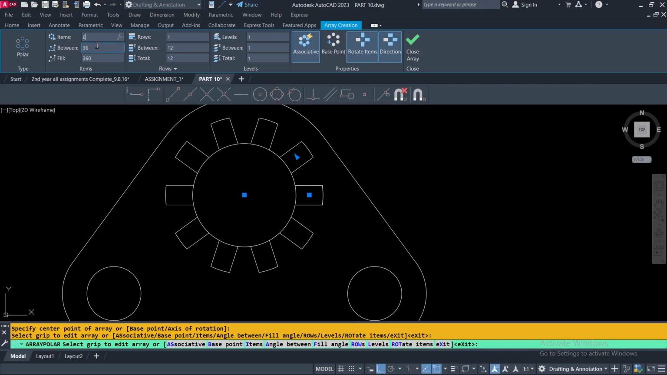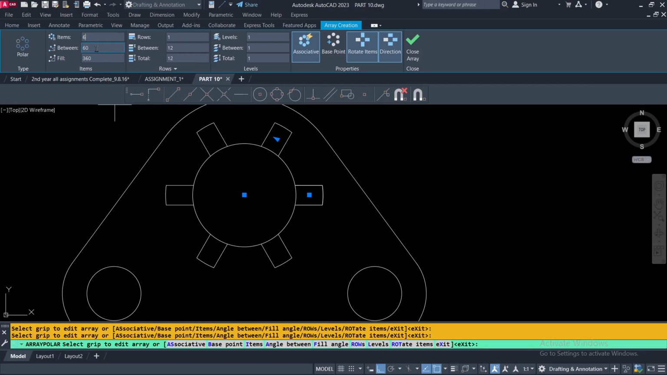Going to change it again to 6. Then the angle between is showing 60 here. I am going to make it 45. Then see the change. This one was the first item we have drawn, and you see with an interval of 45 degree, 6 items appeared here.